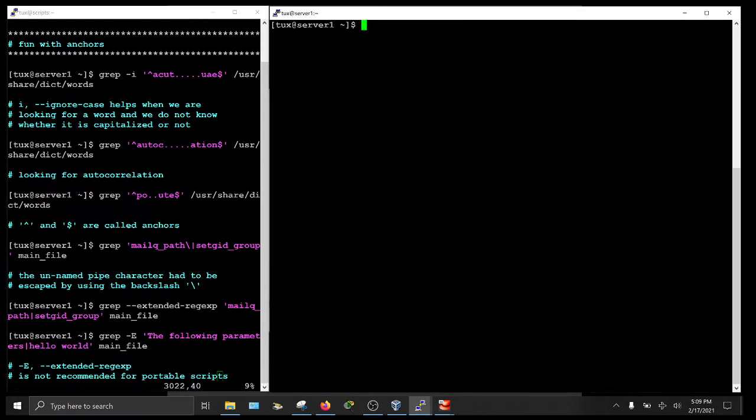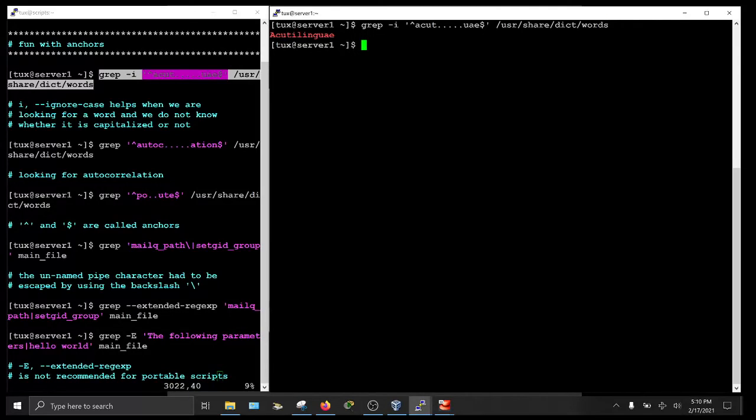Okay, I'm going to clear the screen, and then I'm going to run this command here. And let's take a look. It will start with these letters, end with these letters, and then I'm using the dot symbol in between to represent the letters that I don't know. And this finds its match because I have used the ignore case option to specify that I don't know what is capitalized and what is not. And so the first letter was capitalized.